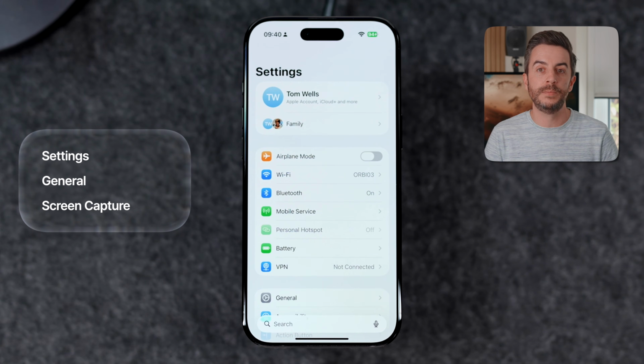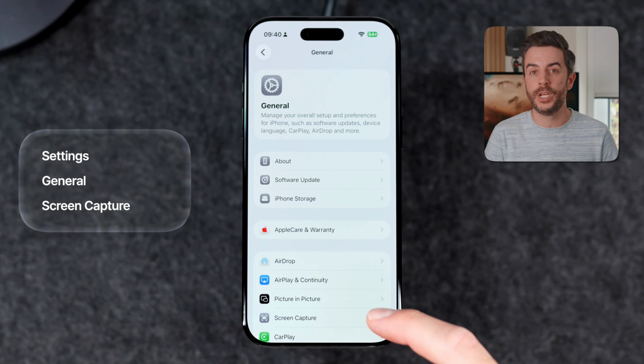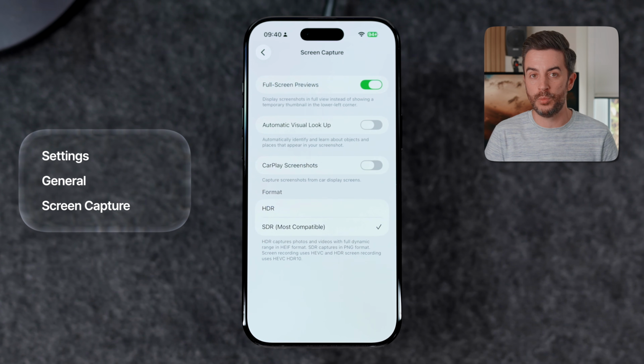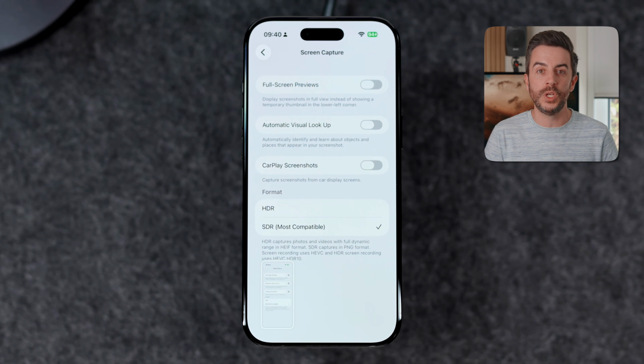Head into Settings, scroll down and choose General, then tap into where it says Screen Capture. Disable full screen previews. Now when you take a screenshot, the preview appears in the bottom left corner, just like it always used to, meaning you can swipe it away and carry on taking more screenshots if you want to.